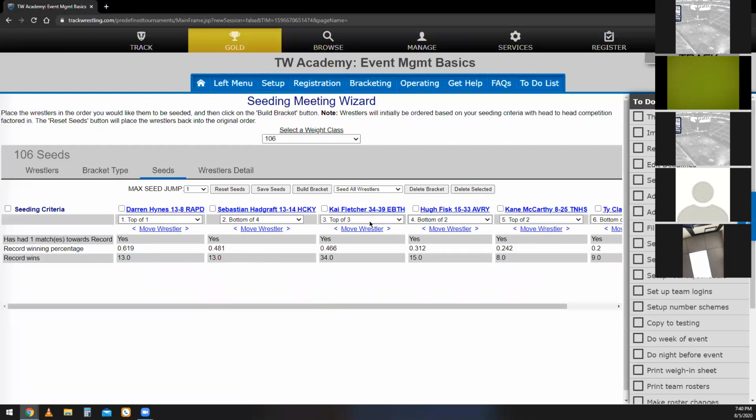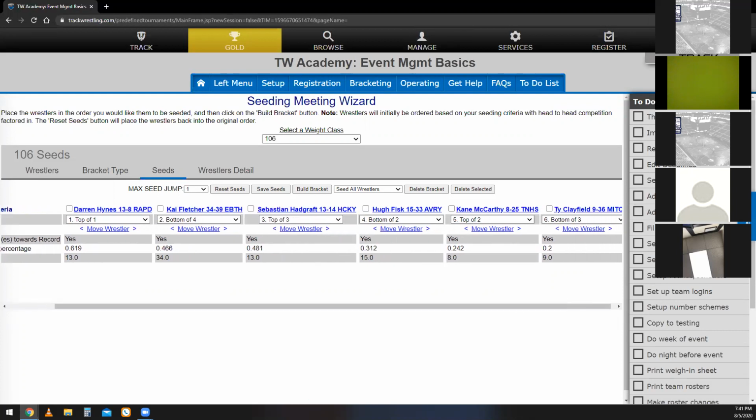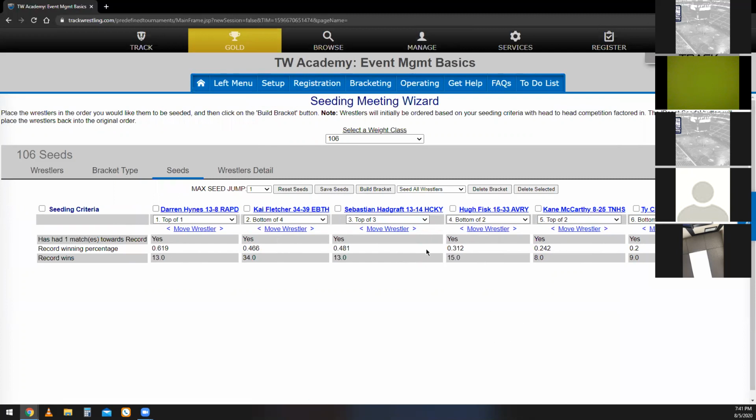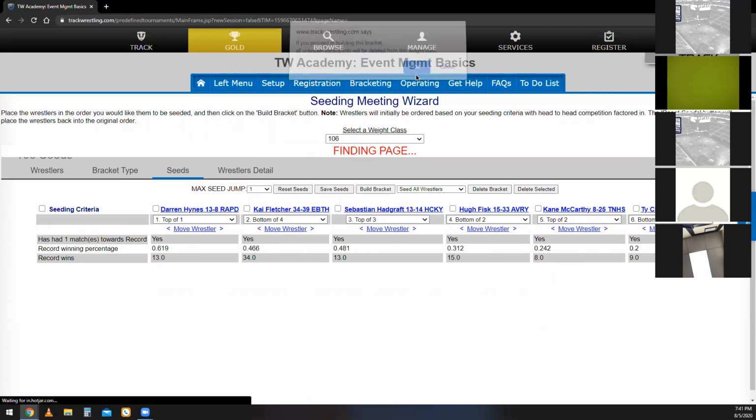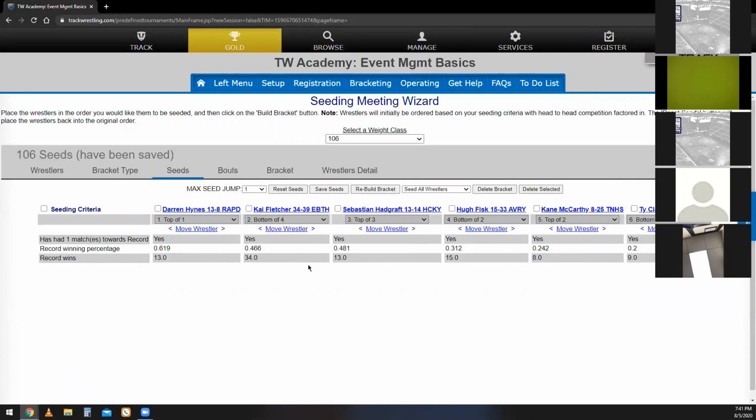So I'm just going to kind of use these standard placings, but I do like this kid that has 34 wins under his belt. They're pretty close in record, and maybe my coaches have voted in the seeding meeting to move him up to seed number 2. I can use these arrows next to the move wrestler to kind of move kids around into different seed positions as needed. And then whenever I'm happy with that, I'm going to make sure that I choose seed all wrestlers, and I'm going to build that bracket. And I'll click OK. And now this bracket is built.